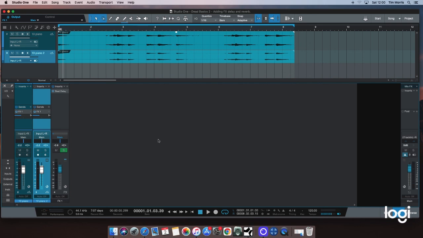Next time round is going to be adding delay or reverb as an event effects. That's very cool, I think.